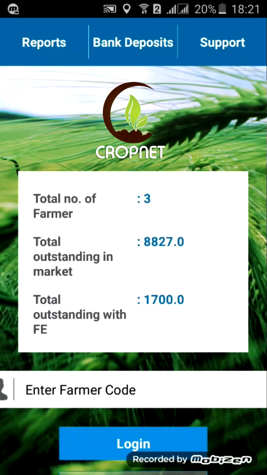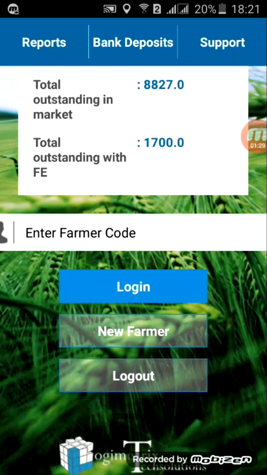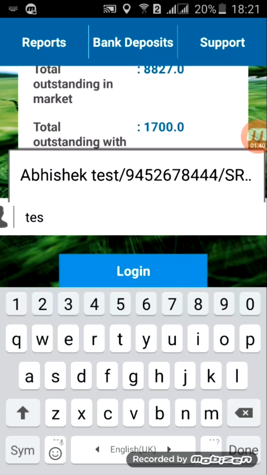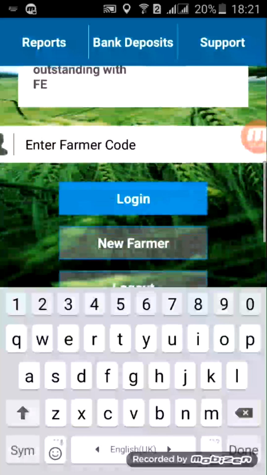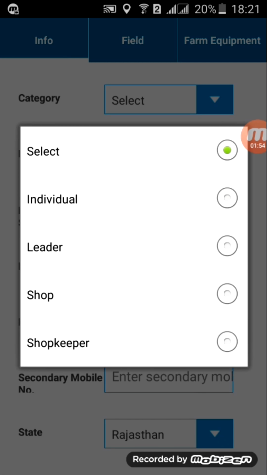You can see that as the FE logs in, the first information he sees is the total number of registered farmers with him, his total outstanding in the market which he needs to collect, and the payment that he needs to deposit with the company. If he has any existing farmer to whom he needs to deliver seeds, chemicals or anything, he can just enter the code number if he remembers, or a mobile number, or there is a unique code for him. So he can just go with this farmer.